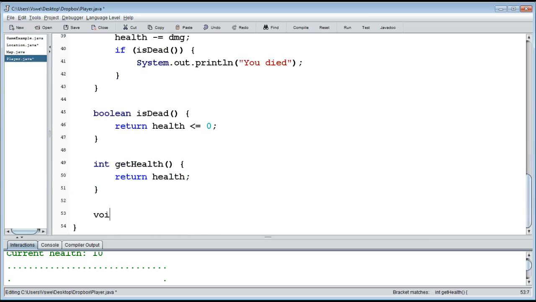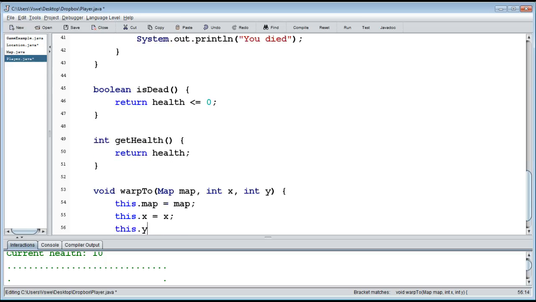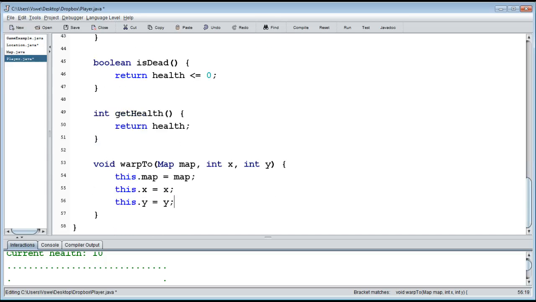And it's pretty straightforward. Void warp to map, int x, int y, and then we just want to save these as the new values. This.map, so we use this here to refer to the field with the same name. This.x equals x, and this.y equals y. For some reason I recognize this part here. I recognize this.map equals map, this.x equals x, and this.y equals y. I even recognize the whole thing as a chunk, all those 3 lines in a row.